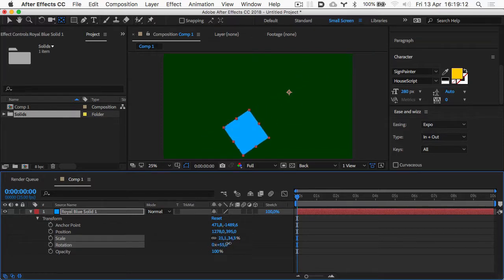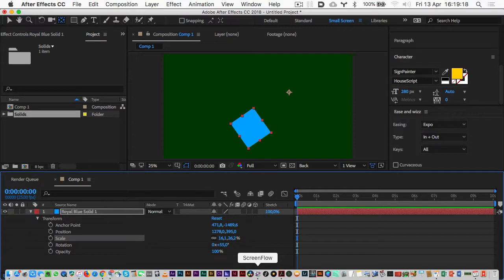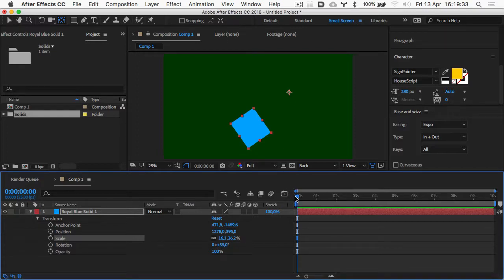Yoo-hoo. Good, now I'm getting drunk. So those are the 5 basic properties of your transform properties. Okay, that was 2 properties in one sentence. That's not good. I'm drunk.